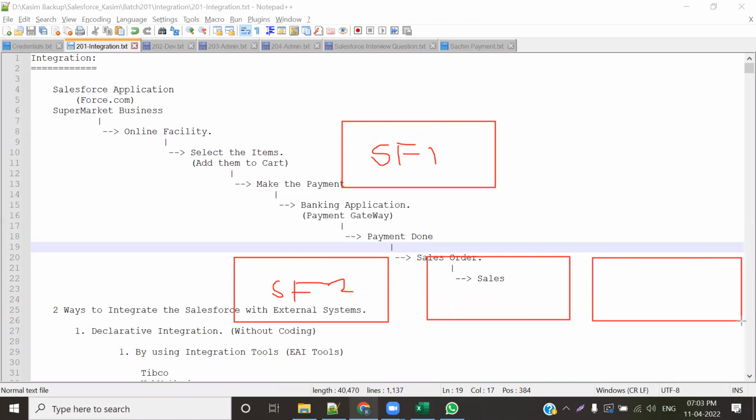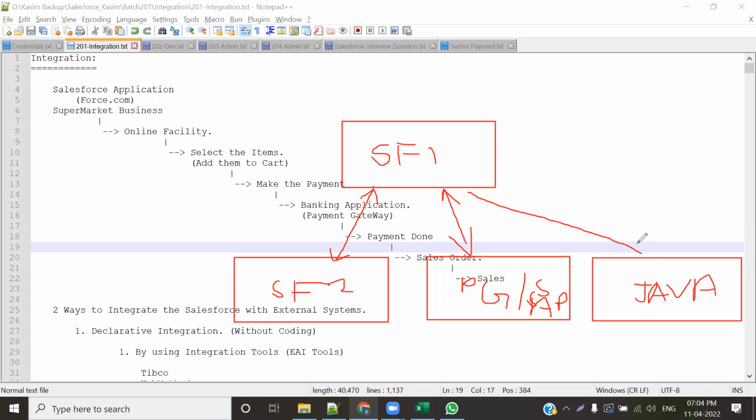It could be a payment gateway system, or a system built on Java, or some application built on SAP, whatever. It could be any other system, and if we want to connect our Salesforce organization with these organizations, this is called Salesforce to Salesforce integration, and this is called Salesforce to third party integration. So what does integration mean? Integration means connecting your Salesforce org to any other organization, to any external system.